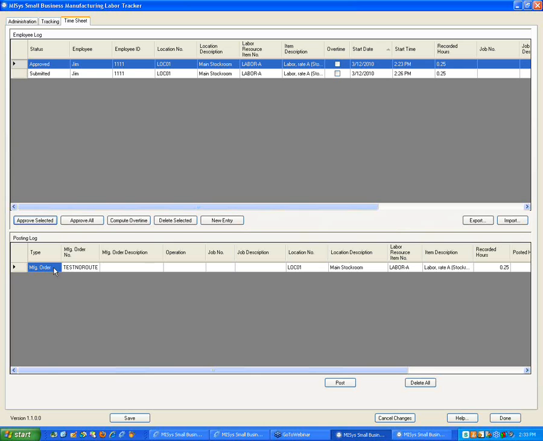Okay, so once you approve that time entry, we take the Loc, we take the MO, it gets put down in here. So that when you post it, it's going to write that transaction to MySys, just like as if you had dispensed that labor on the MO. Okay, so let's take a look at what happens if we post this.